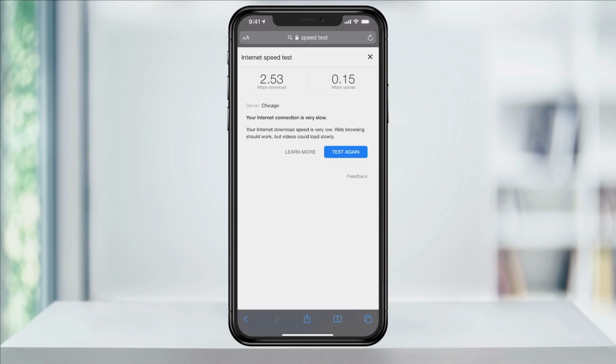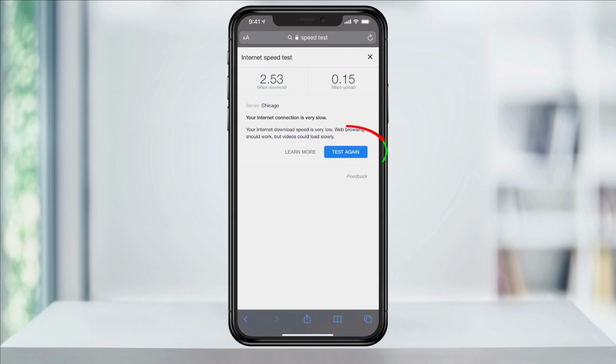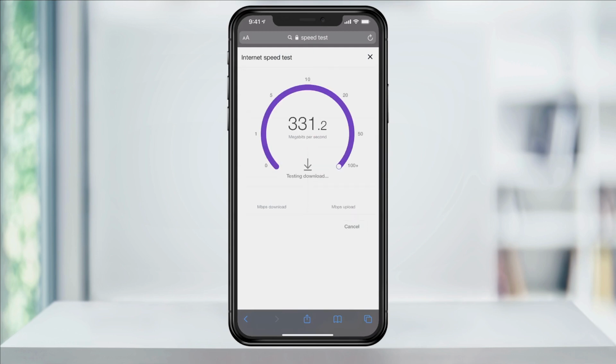And again, if I want to now check my Wi-Fi speed, I'll just head back to Control Center, re-enable my Wi-Fi, head back to the web browser, and then hit Test again. And that's how you check your Wi-Fi and cellular internet connection speeds on your mobile device.